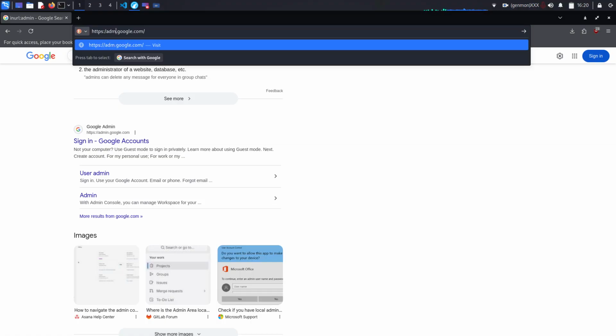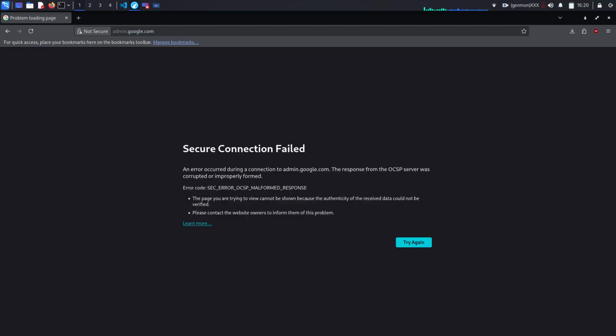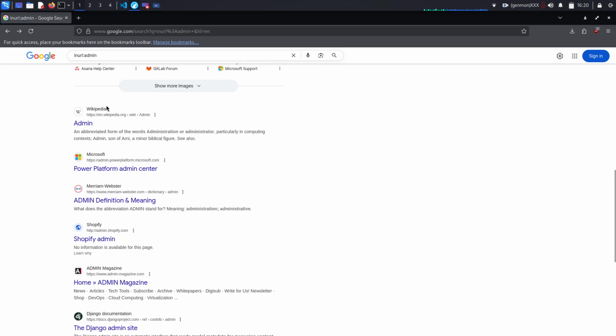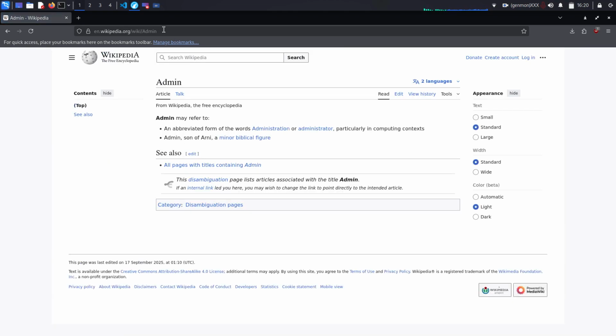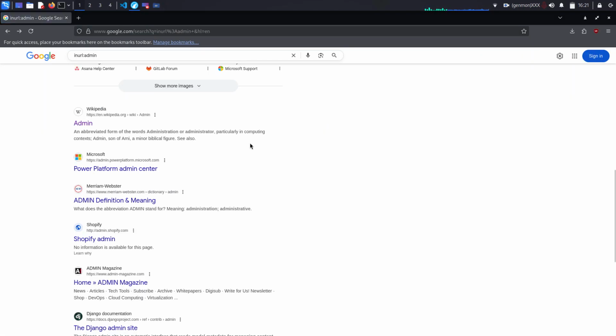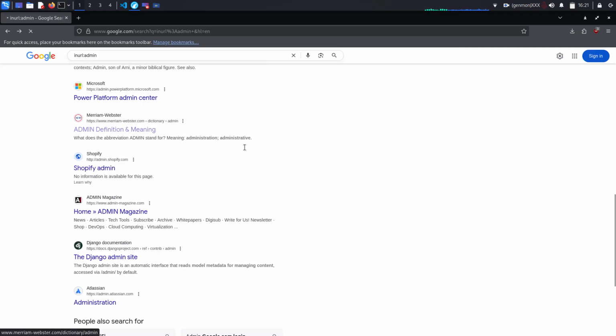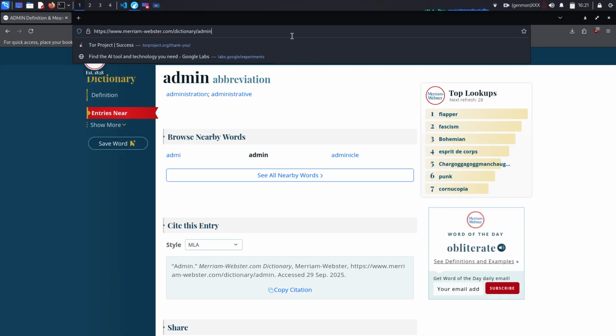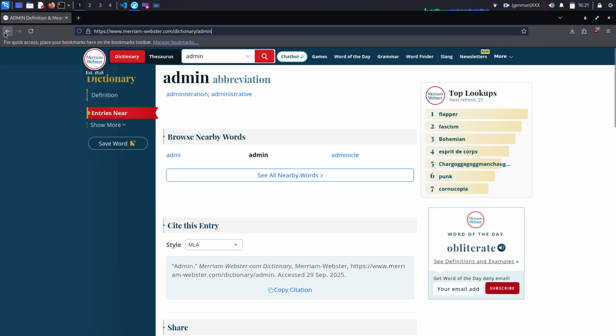Admin. Let's just see what it comes up with. I guess it's down. Let's try it here. Well, anyway, as you can see, here's admin on the Wikipedia side. Let's click on it. As you can see here, like I told you guys, right? So that's where it's showing it, admin. Let's try Merriam-Webster. Again, it's showing the endpoints here. Admin.